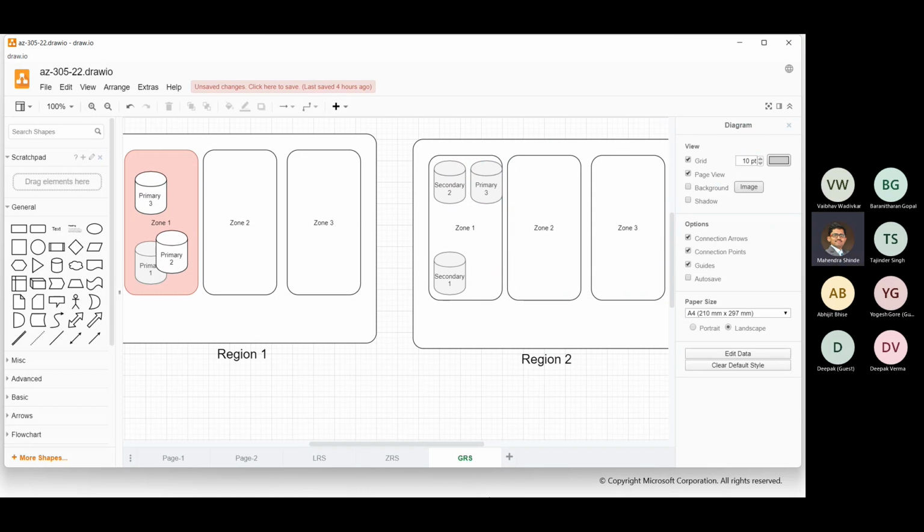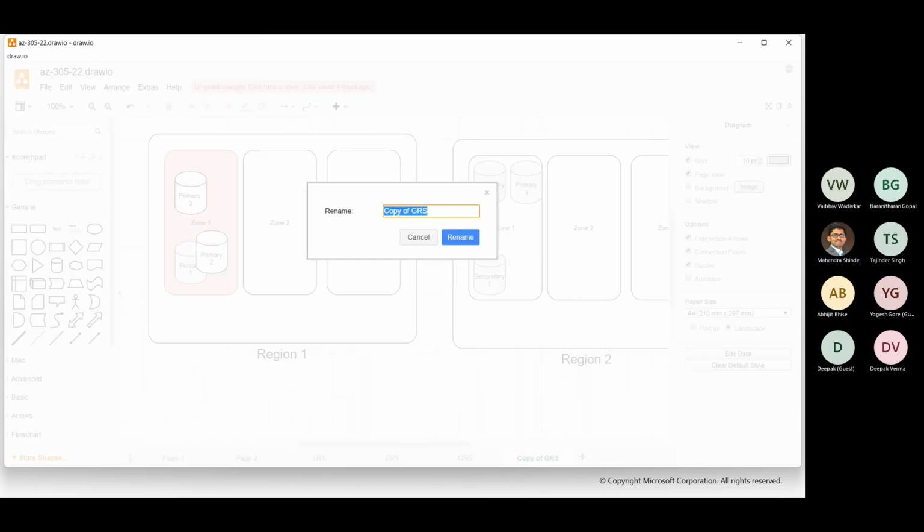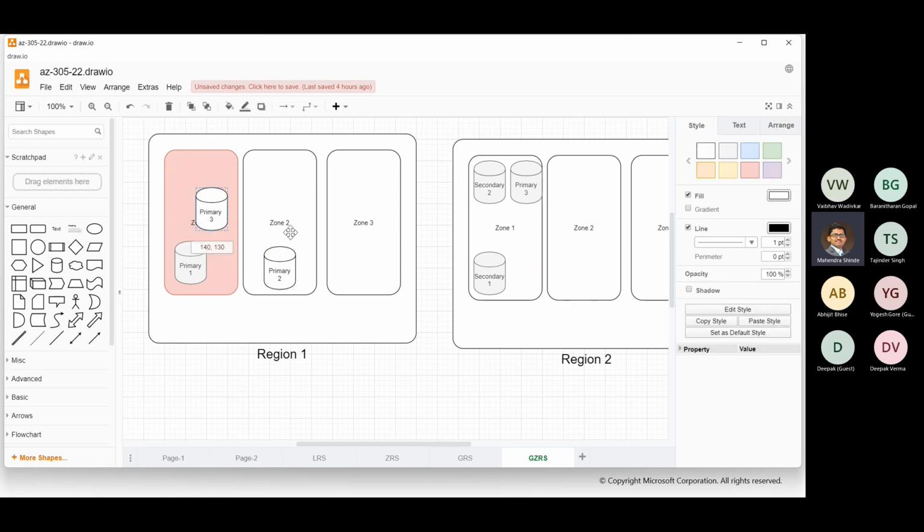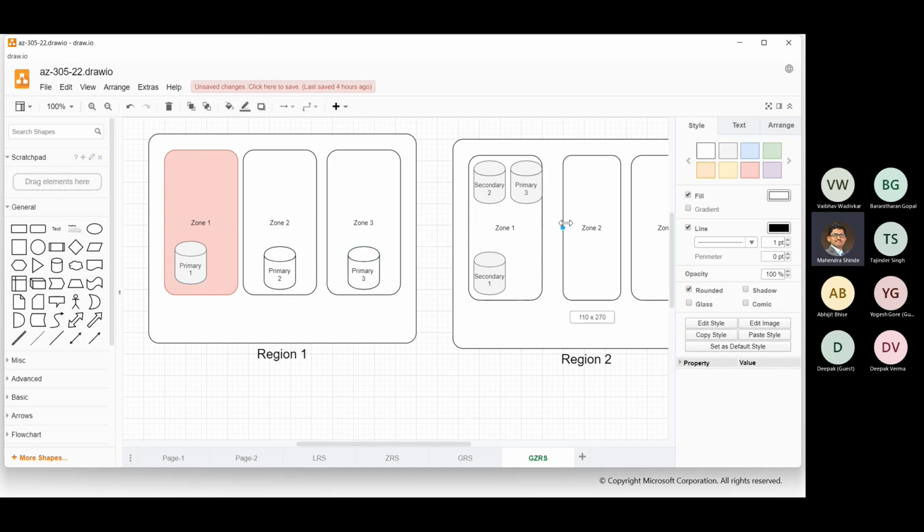Then Azure introduced a hybrid model. We call it GZRS. What is GZRS? GZRS is where primary copies will be distributed in 3 availability zones, but the secondary copy will be in the same zone. Am I clear?